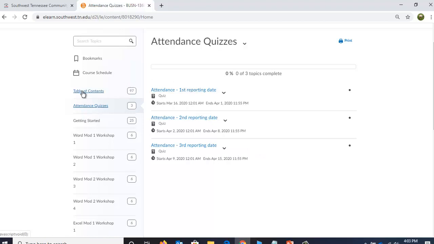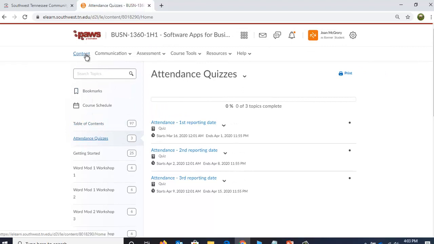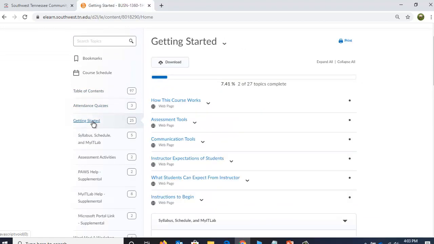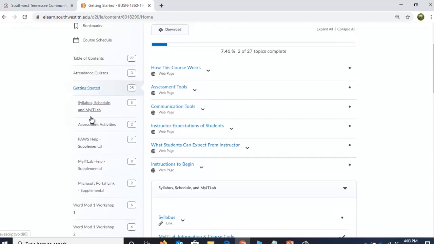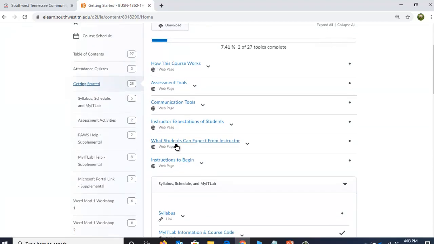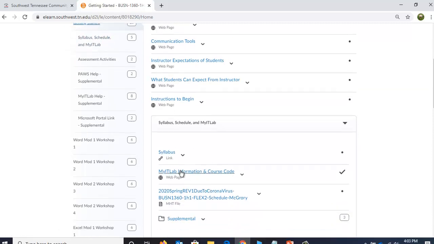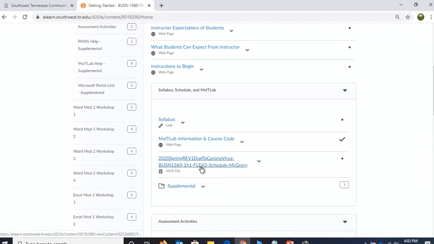Okay. Remember, we're over here in the table of contents, and we started with content, table of contents, and I clicked this attendance quizzes folder. Well, the next one I'm going to click on is getting started. Now, you can read through a lot of this, how things work, and you're certainly welcome to do that. I copied a lot of this from my online course. I think what you're going to be most interested in is this subcategory, and it's actually down here as well. It says, here's the syllabus. It has MyITLab information and course code, and it also has our schedule.